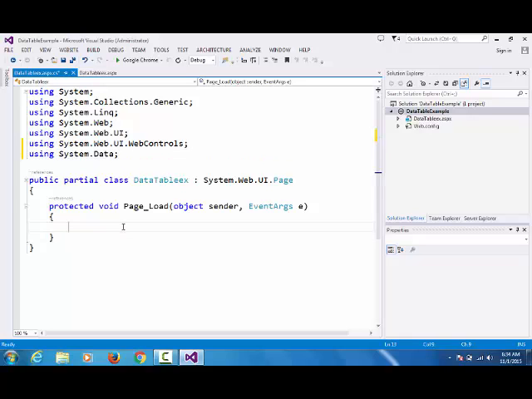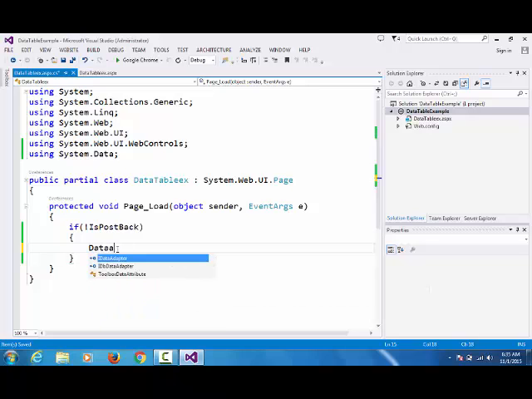This namespace provides you the data table. So at page load event, let me take IsPostBack. I'm not going to tell you what the meaning of IsPostBack is. If you want to understand what IsPostBack is, you can visit my old videos. Okay, so here I will create an instance of data table using DataTable dt equal to new DataTable.